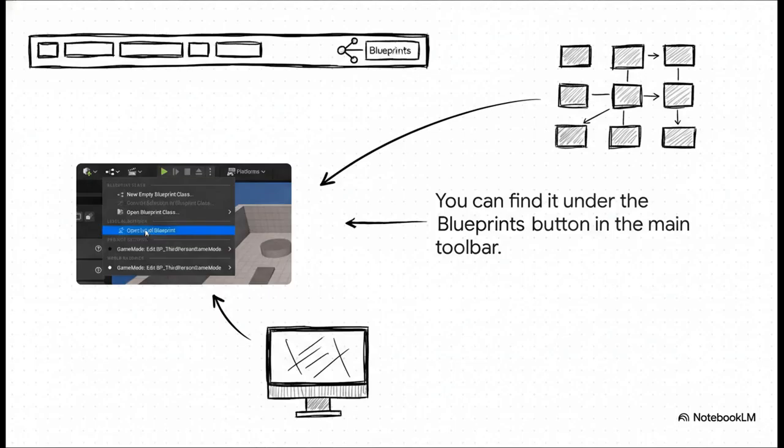And getting to it couldn't be easier. Just look at the main toolbar at the top of the editor. Click that big Blueprints button, and then choose Open Level Blueprint. Boom, you're in. That's your command center for this level's unique events.